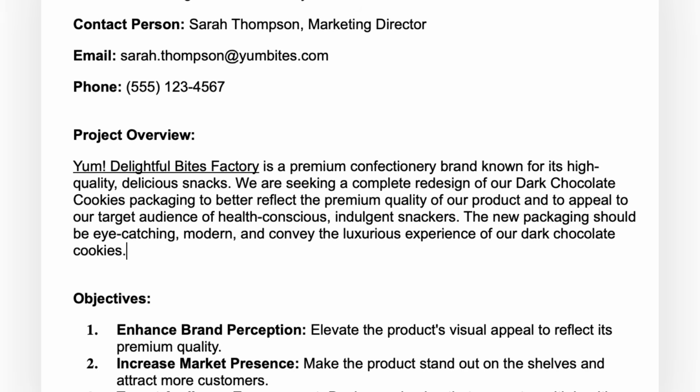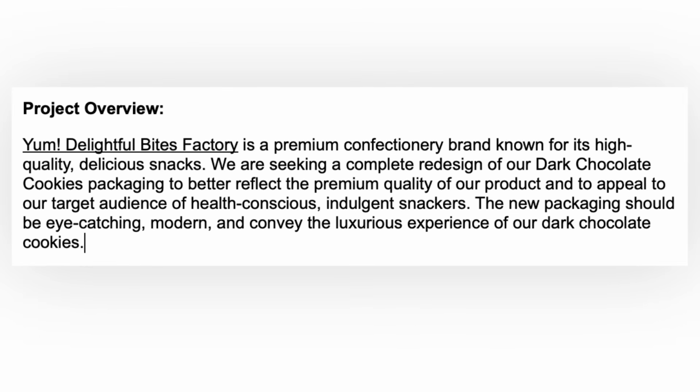Now, the project overview is Yum is a premium chocolate brand known for its high-quality, delicious snacks, and we're seeking a complete redesign of our dark chocolate cookies packaging to better reflect the premium quality of the product and to appeal to a target audience of quality, indulgent snackers. Now, the new packaging should be eye-catching, modern, and convey the luxurious experience of our dark chocolate cookies. So with this information, we are set to begin our creative journey.